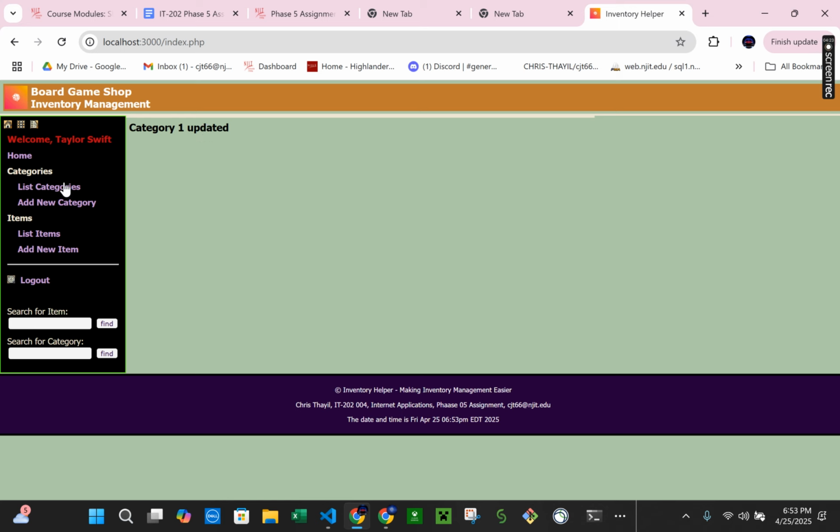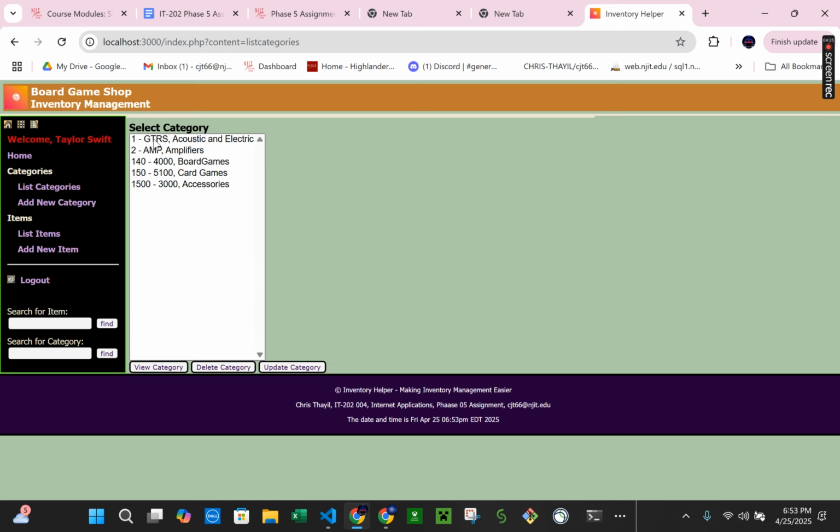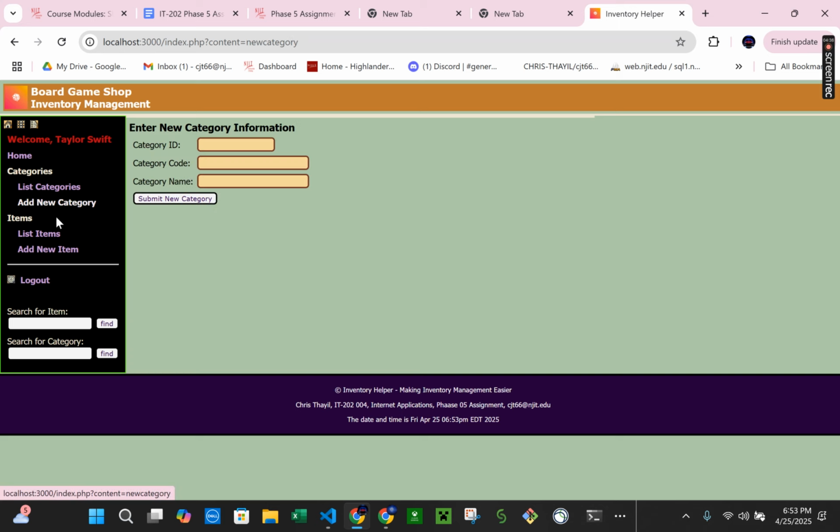And it says here category 1 update. So if I go to list category, then it shows the change here as well. Pretty cool, right? And I can do the same thing with all these other board games. So now let's go into the next part, which is add new category.